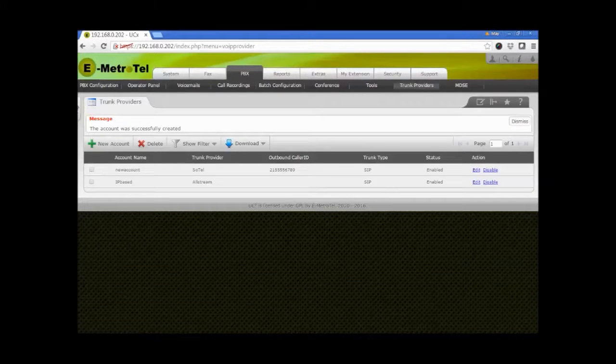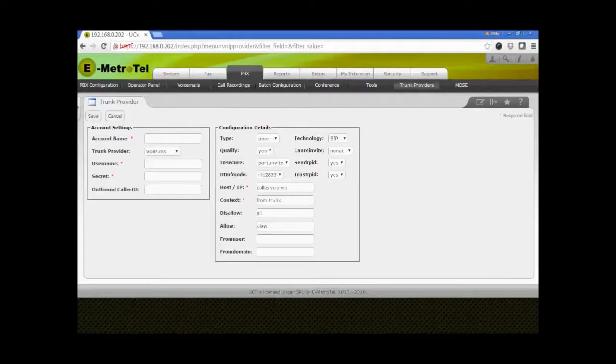If your service provider does not appear in the Trunk Provider drop-down list, you can still create an account for this provider by selecting the value Custom. However, you will need to obtain the configuration details from your provider and configure them here. This completes our tutorial on SIP trunks.